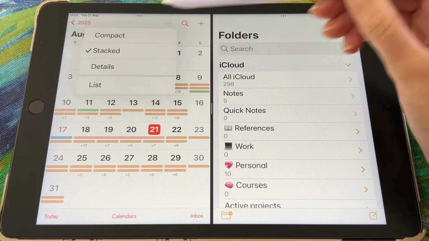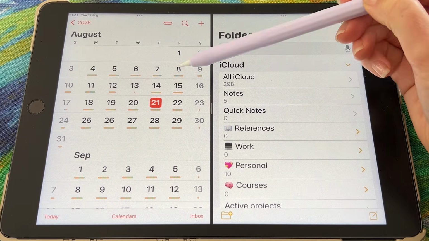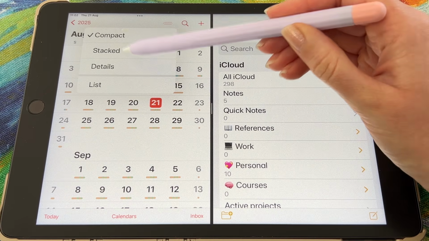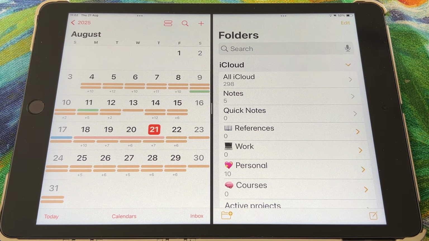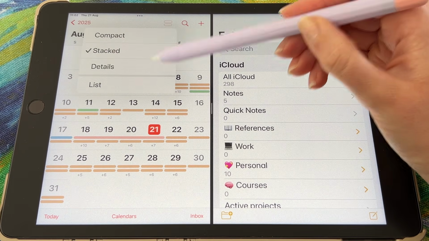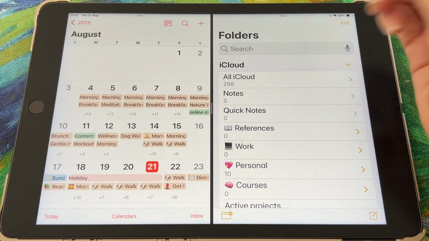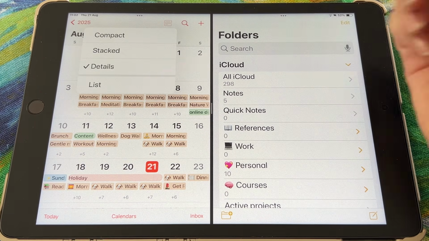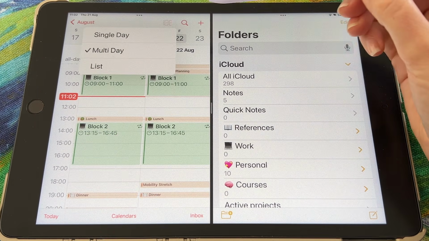On my iPad, I like to keep calendar in split view with other apps for quick planning. Go ahead and try split view. It unlocks the same month and day views you get on your iPhone, such as the compact, stacked, details, or list view for months, and single day, multi-day, or list view for the daily view.